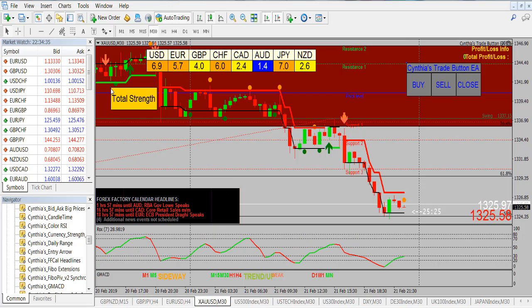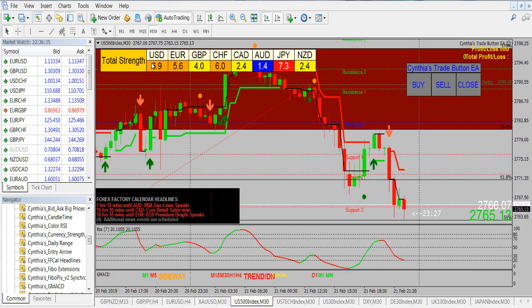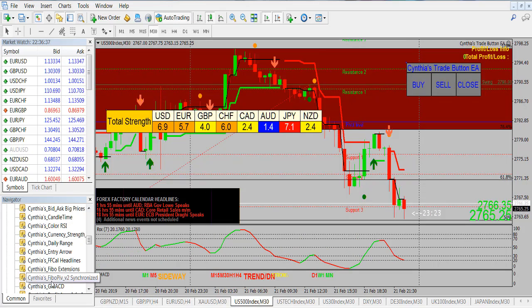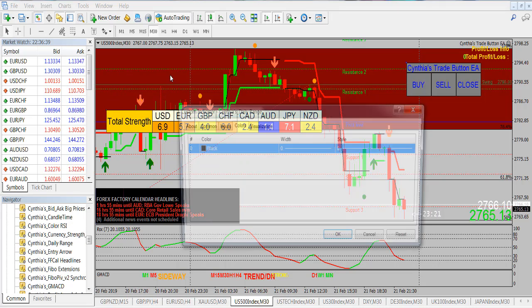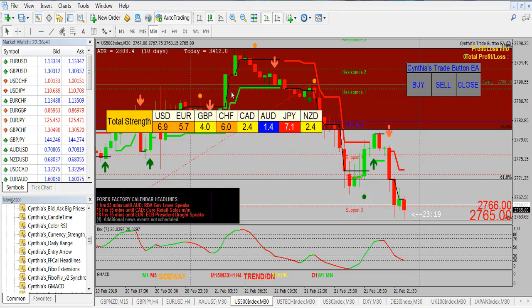pound pairs. Here's the US 500 index, and the average daily range is 280 pips, and today it was 341. So it was an active day for the US 500 index. That's the equivalent to the US S&P 500, the top 500 stocks in the US stock market.